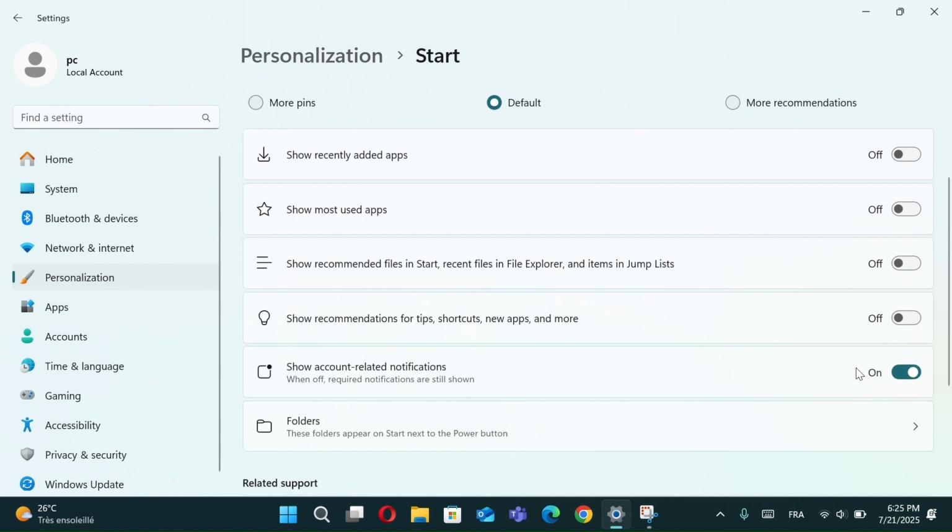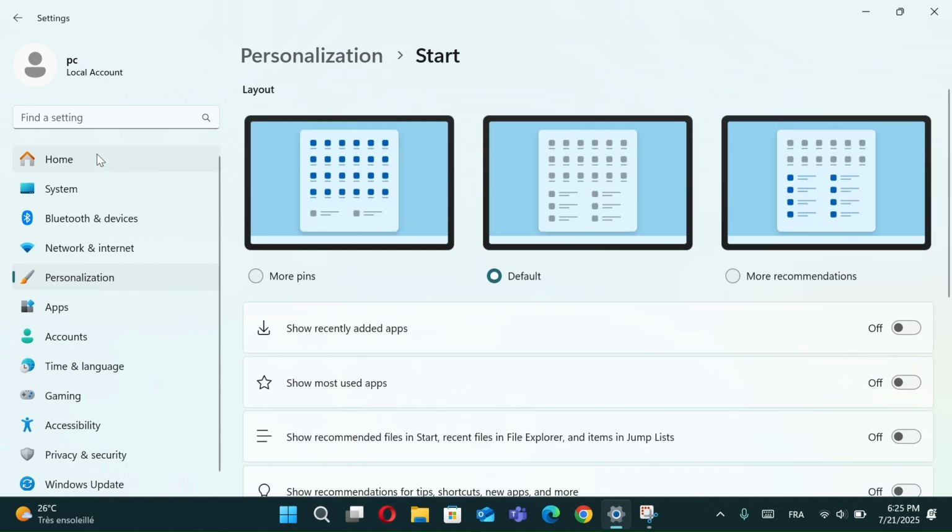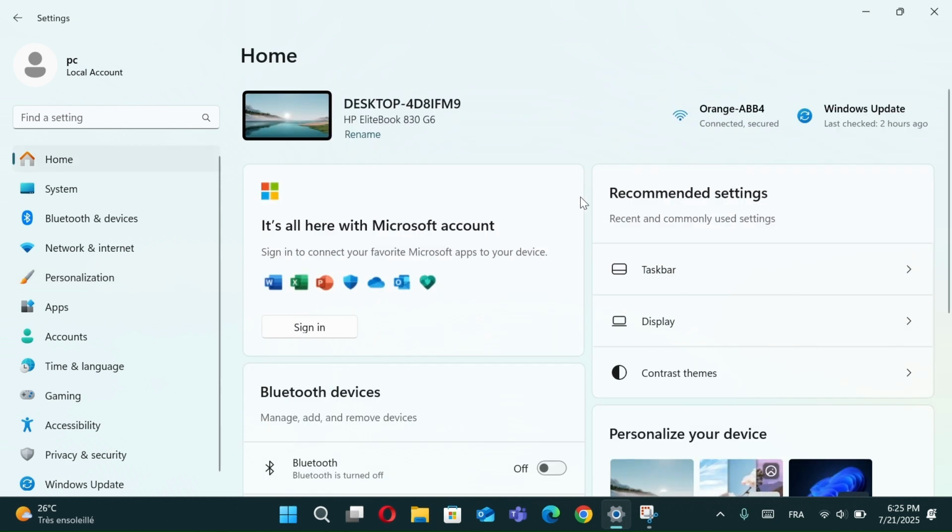Also, turn off Show Account-Related Notifications. Disabling these options makes your Start menu more organized and less cluttered, especially if you want a clean and distraction-free workspace.